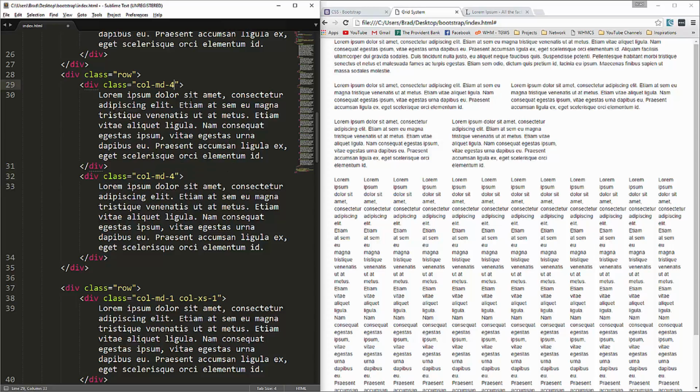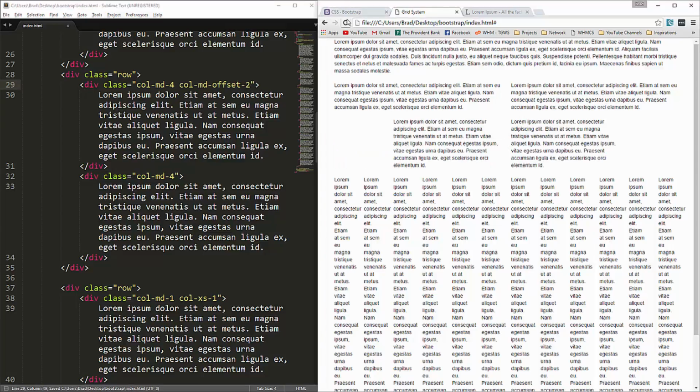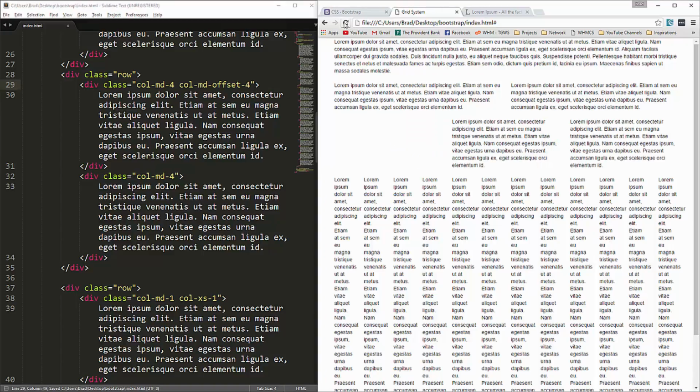Okay, so to set an offset, we'll say col-md-offset, and let's do 2. Let's see what that does. Okay, we reload, and you can see that now these are offset 2 columns. It pushed over 2 columns. If we want it to line up over here, then we want to offset it for 4. Okay, so now you can see that these 2 columns are now pushed over.